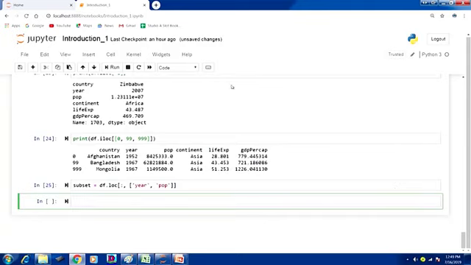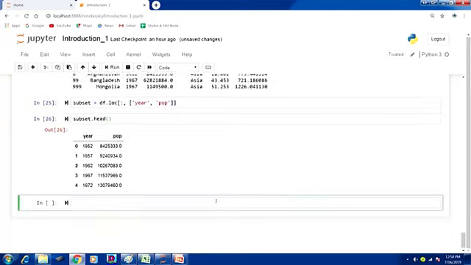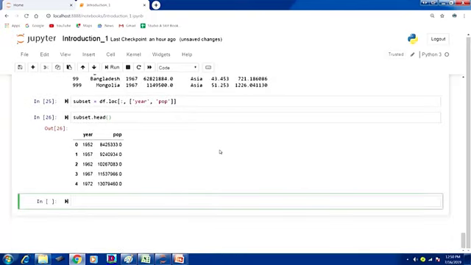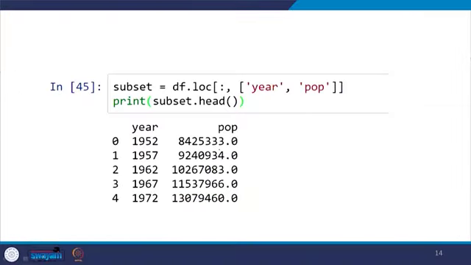So, I am going to type, I want to see the first 5 rows. See that I am able to see the first 5 rows only for 2 columns, that is year and population. This is the way to get only 2 columns from the big file.